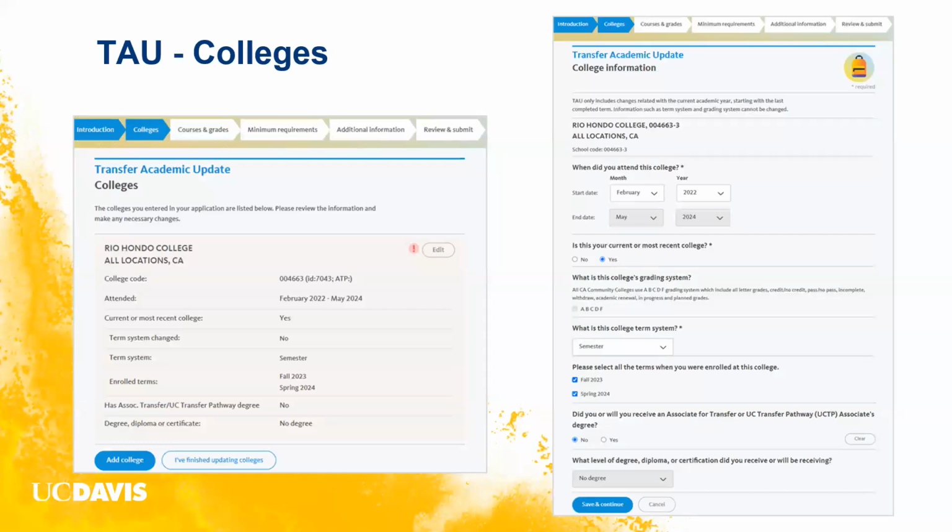If you are not enrolled for fall 23 or spring 24, you must provide an explanation in the comment box of the TAU regarding this. This is something that you need to do even if you fully explained this in your UC application already. You need to reiterate this again in your TAU. If you're currently enrolled, then you submit your grades from fall 23 and you confirm or update what your winter and or spring courses are.